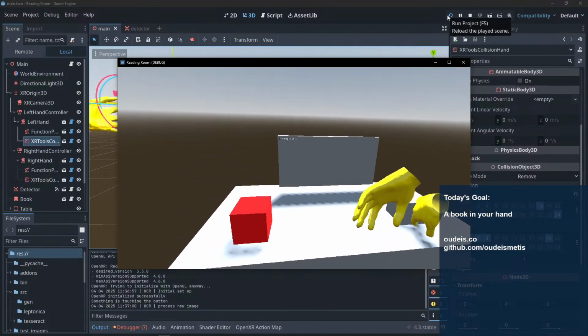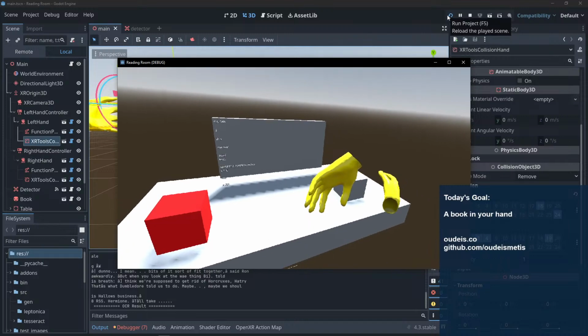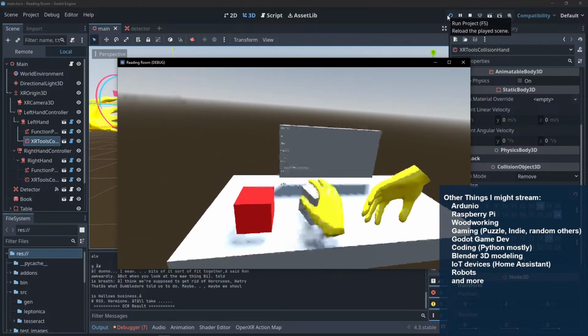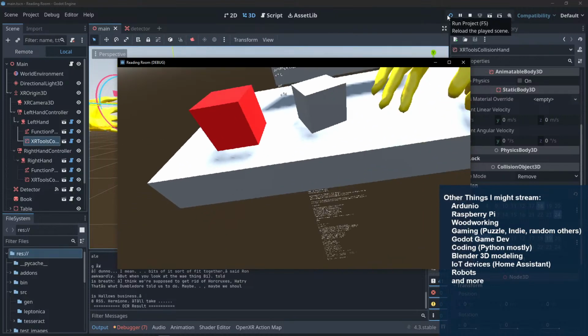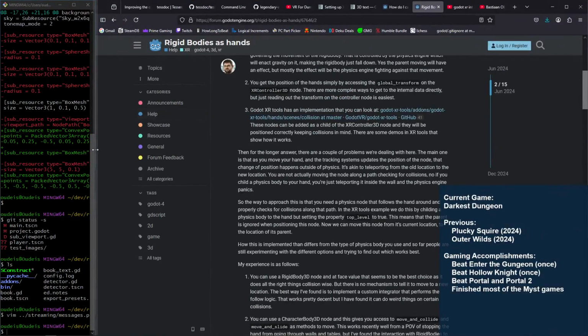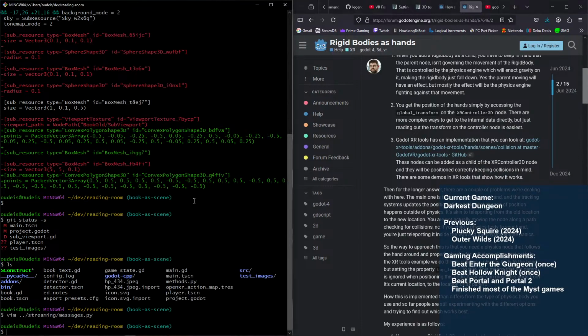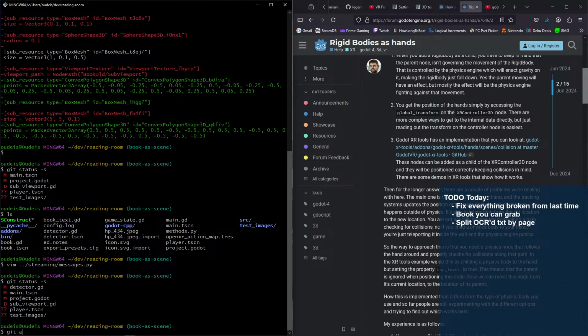Okay, so I'm back to something that works, similar to what I had the other day. Although now I've got some extra things like this working. So now I want to make that a pickable object. But before I do that, let's back up our code. All right. Git add dot.